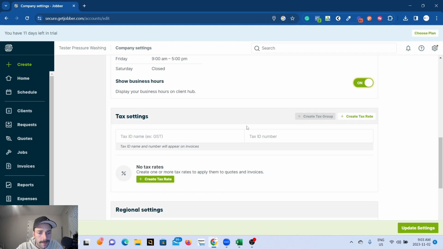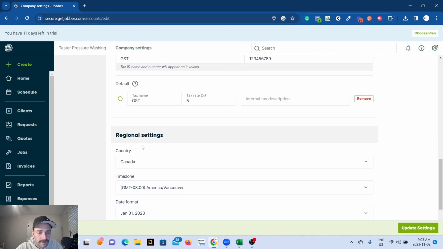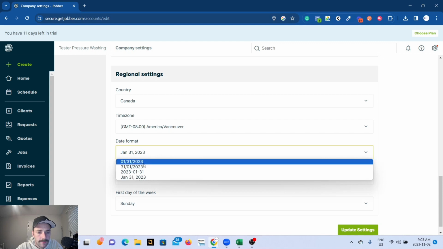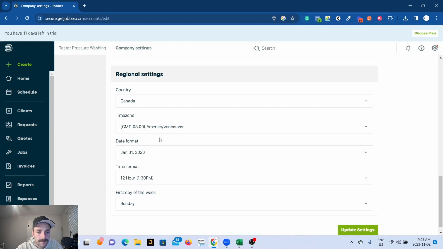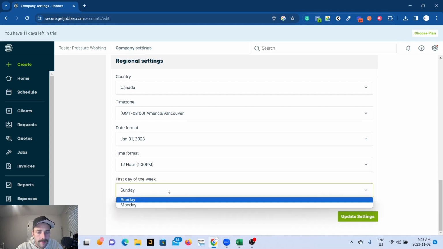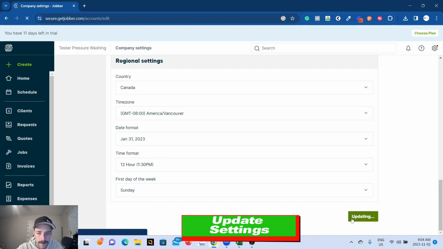If you have a tax number, you will fill out your tax settings here, create tax rate. So example, we do GST, and we do 5%. Regional settings, country, time zone, date format, so you can pick either of these. Time format 24 or 12. And then your first day of the week, Sunday or Monday. Update that.